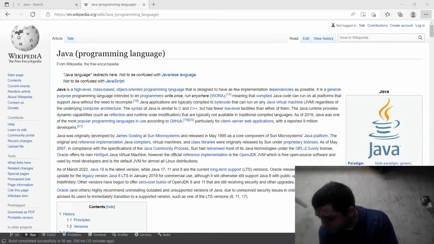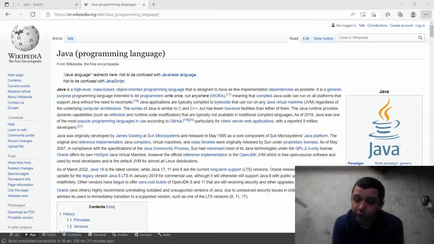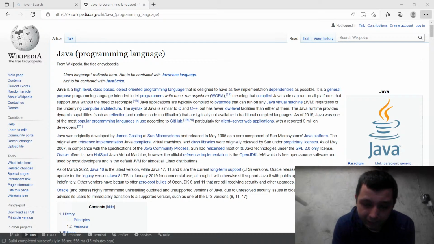So that's basically what the Hello World program is like. Hello World is the base case of a program, and that's what Java is as a programming language.